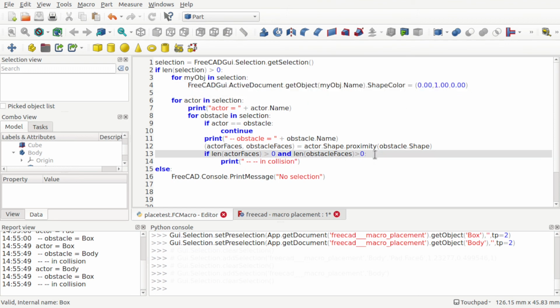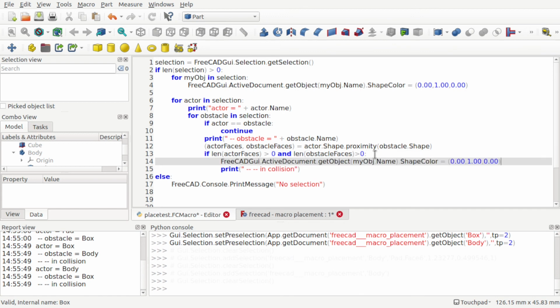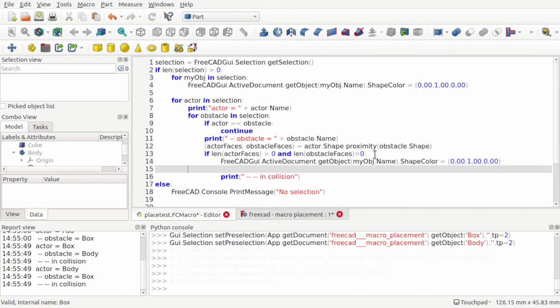And bring it down to here. We need 2 copies of this because we're doing one for the actor and one for the obstacle. Got my object.name in there, so this one's going to be actor and this one's going to be obstacle. And at the moment they're green, so let's make them full red.